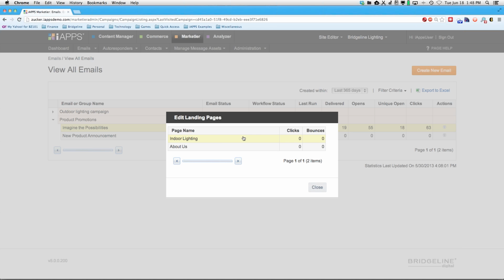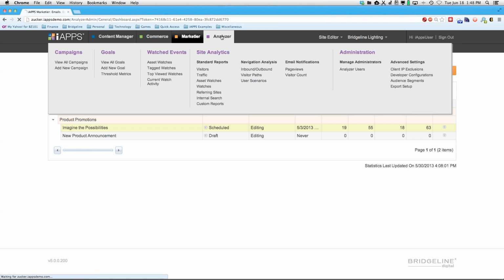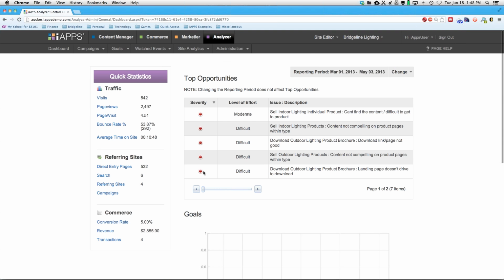Now, the flip side is not only where they clicked on the email, but where did they go to? And so here you'll see we have what we call view the landing pages. Well, we know what pages they're going to based on CMS. They're embedded in the text. We own the content. We own the front-end site. So we know what pages they're going to or what you're trying to get them to go to. We know the clicks from Marketeer, and we know the bounce rate from Analyzer.